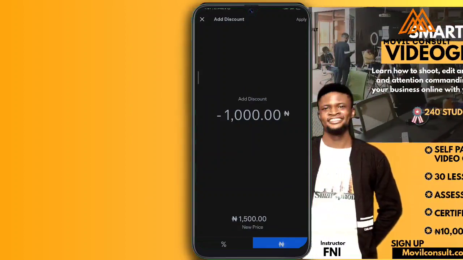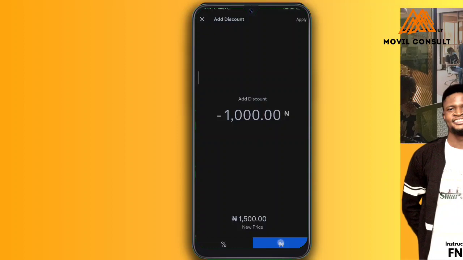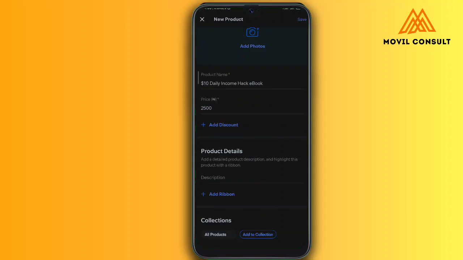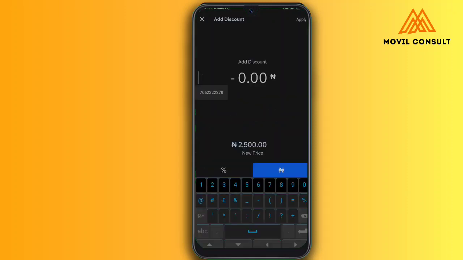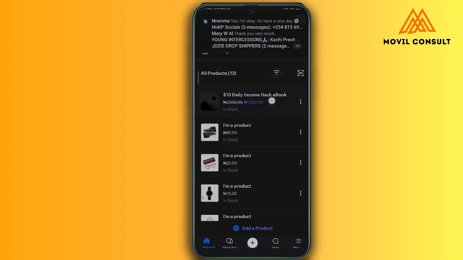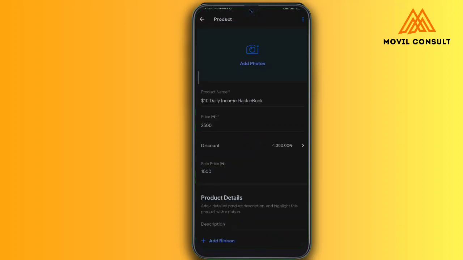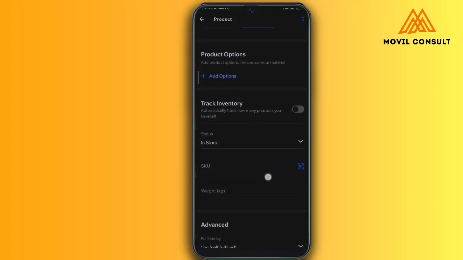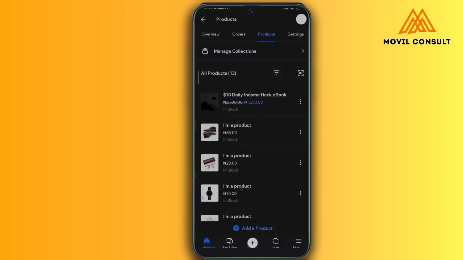This is how it's going to look. Applying. Okay, it has applied. So this is what we are doing. You can always add your image to it. Then these are the product description and any other thing that you want to add, tracking inventory, all the things that you want to add. So it's applied right here.